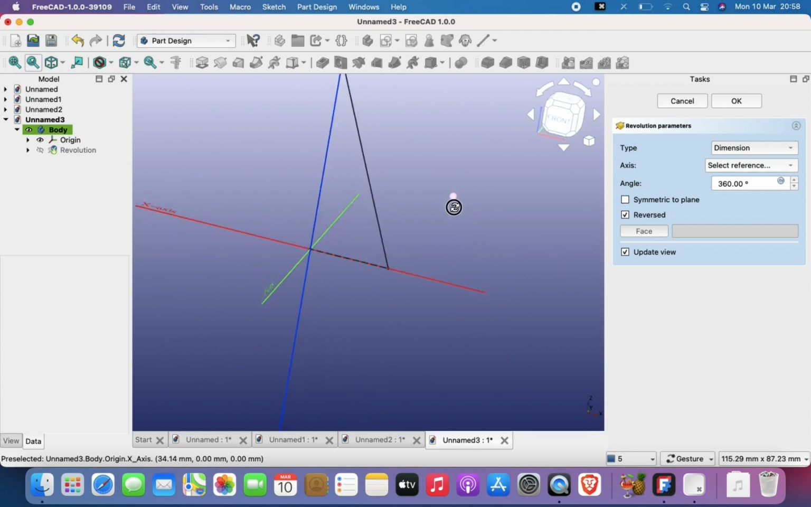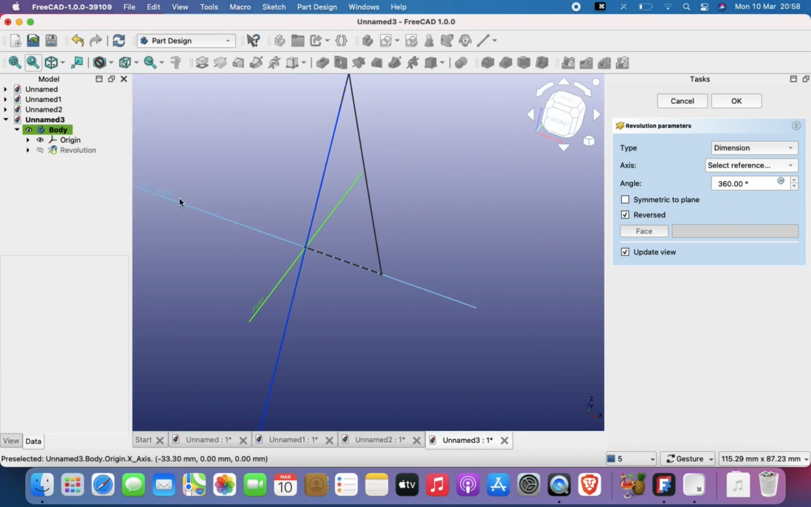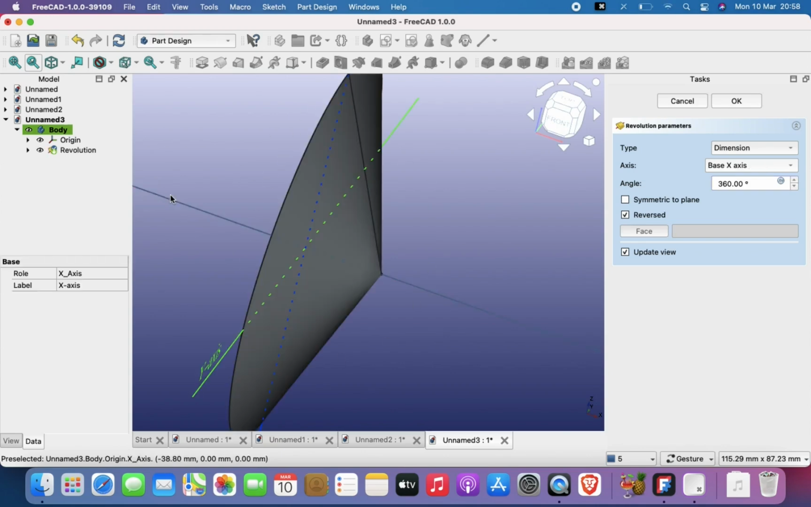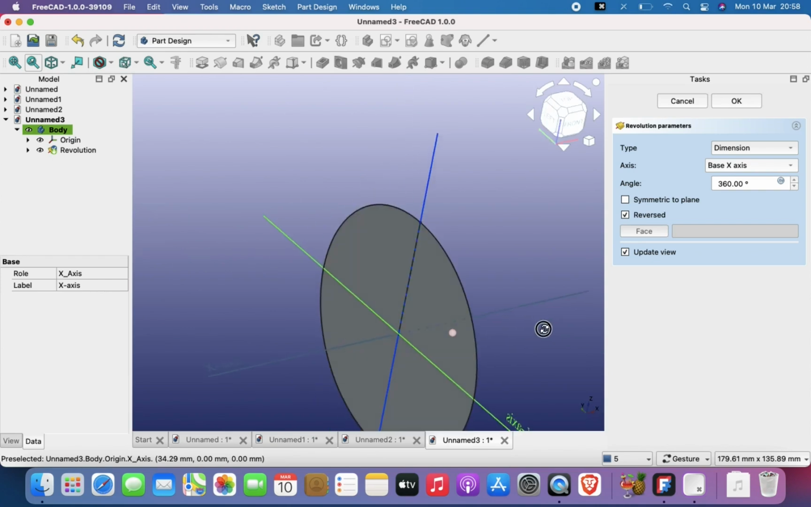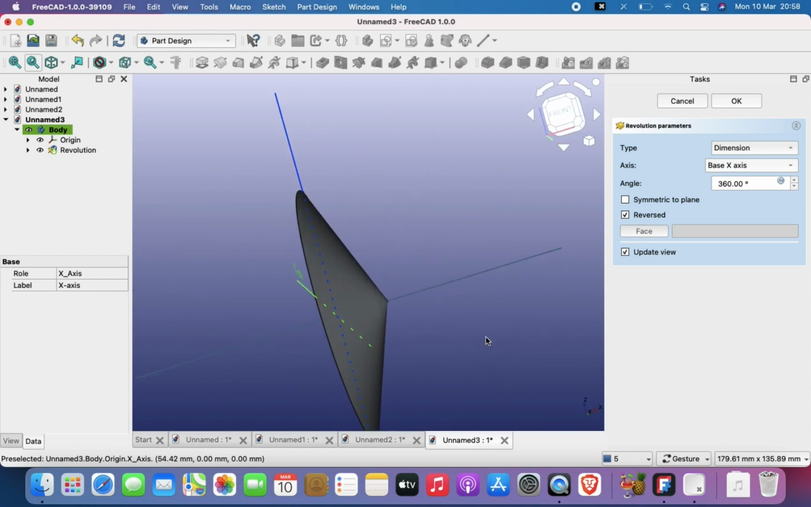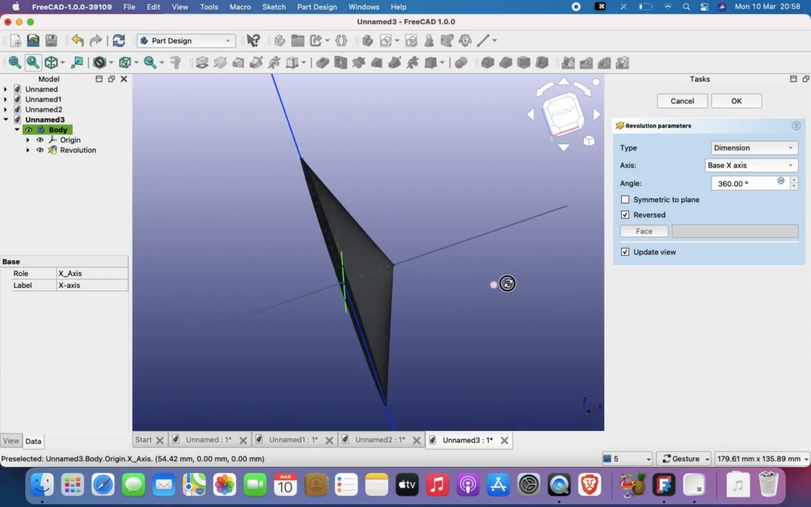So let's say I want to actually reference it across the x-axis. So I want to spin this object around the x-axis. So I click on the x-axis and you see how it spins it around the x-axis. So that forms a cone basically.